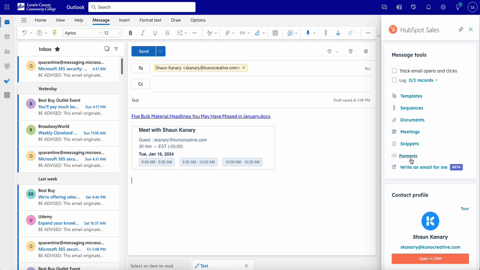Payments are, if you're using HubSpot Payments, which is kind of like a Stripe or thing, you can collect payments within it. Sequences are semi-automated emails. We'll get into the sequences in a later video, so don't worry about that right now.